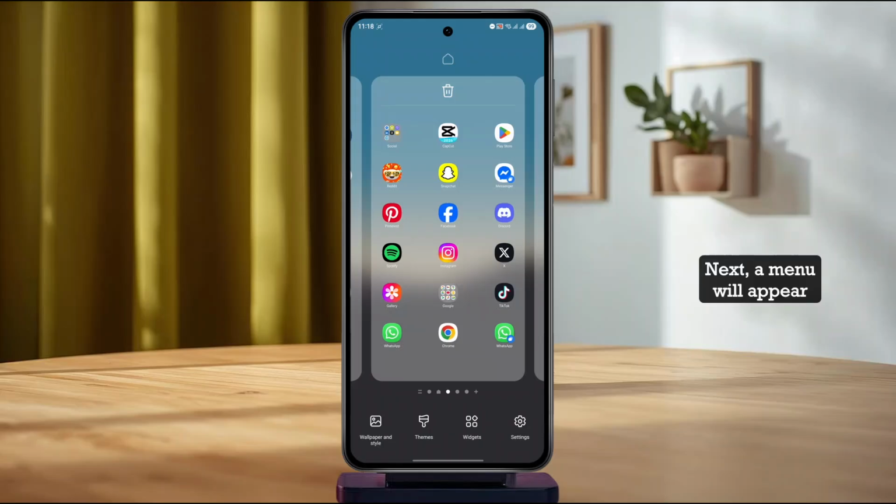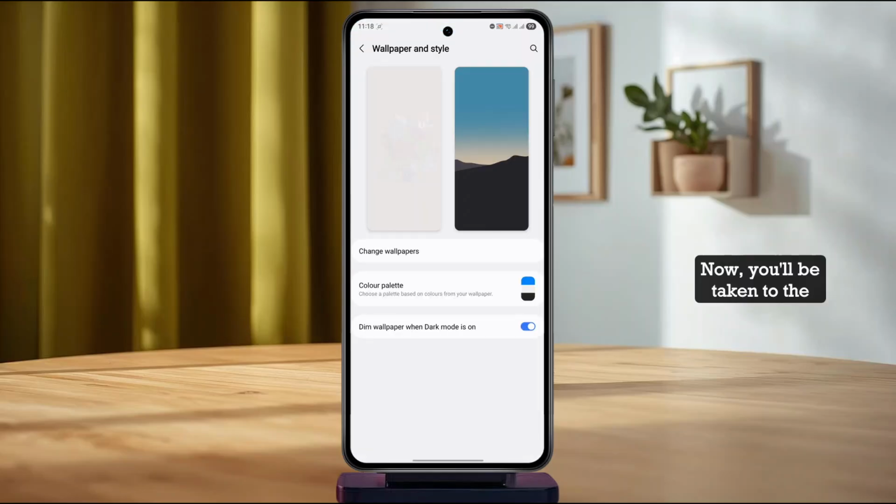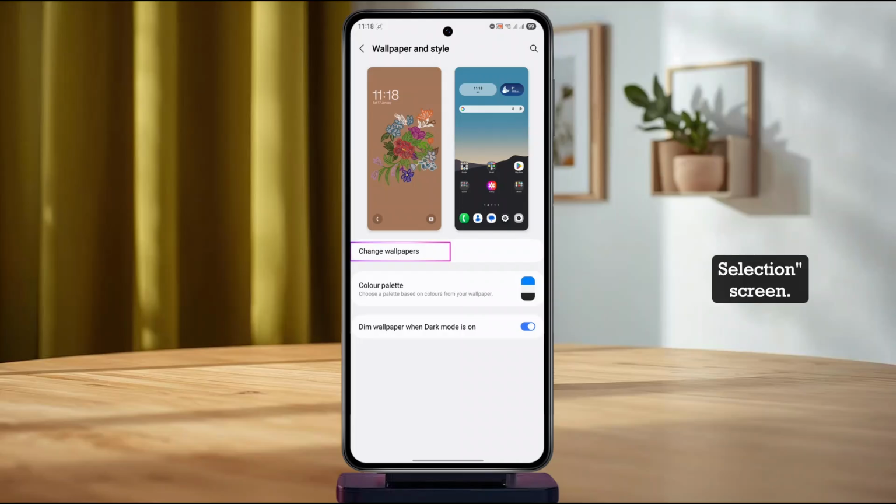Next, a menu will appear with different customization options for your device. Following that, tap on Wallpapers or Wallpaper and Style from the options. Now, you'll be taken to the wallpaper selection screen.